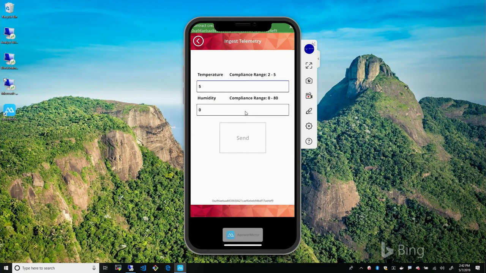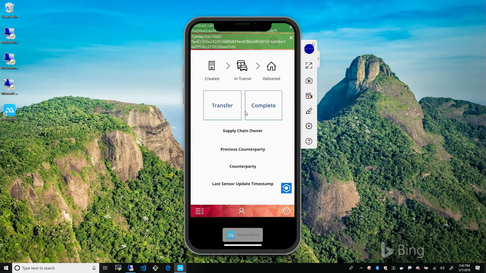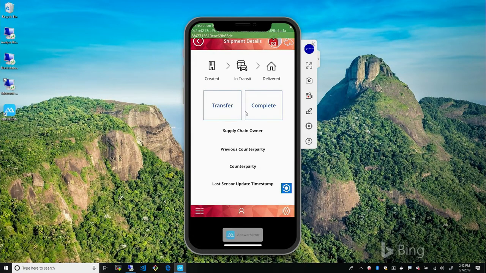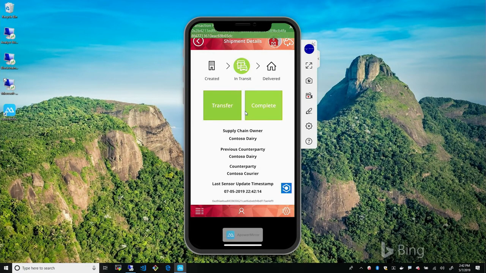So this is recording that the shipment's out of parameters. Now I'm going to transfer it again. And we're going to be asked who to transfer it to. Again, and then we're going to complete this. And at the time of completion, when the smart contract's basically closed, it's shipped to its final destination, it's going to be marked as a bad shipment.